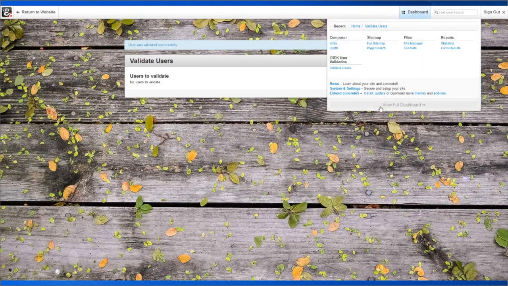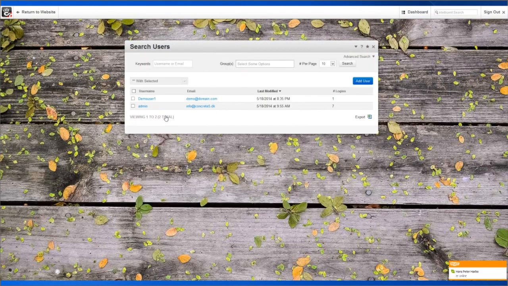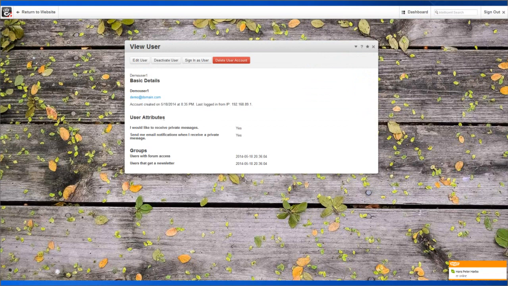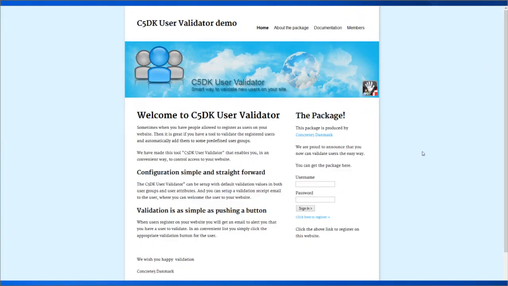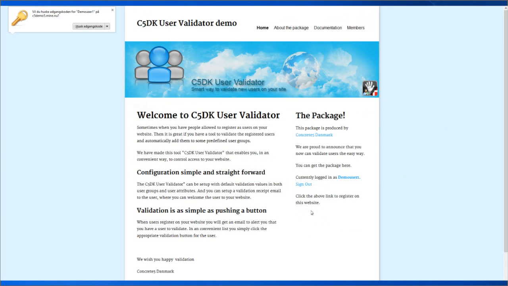Let us see if the user is added. We will go to the user profile page. You can see that the user is here, and if we open the profile, we can see that the user is added to the user groups that we set up earlier. Let us try to log in as the new user. The user is now logged in, but we cannot see any changes.